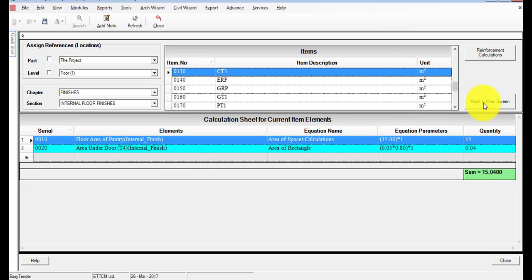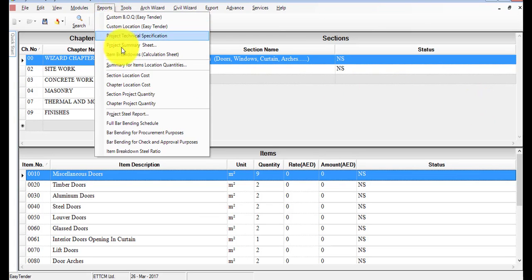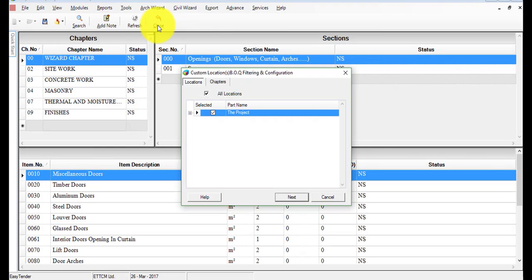Now once you're done, you click on back to main screen, but this is only to show you the breakdowns per floor. Now you can have a better view of these outputs through the reporting system. So we can click on back to main screen. We'll go to the report. You've got more than 10 reporting solutions. When you click on custom location, this will display for us the outputs per schedule per floor.